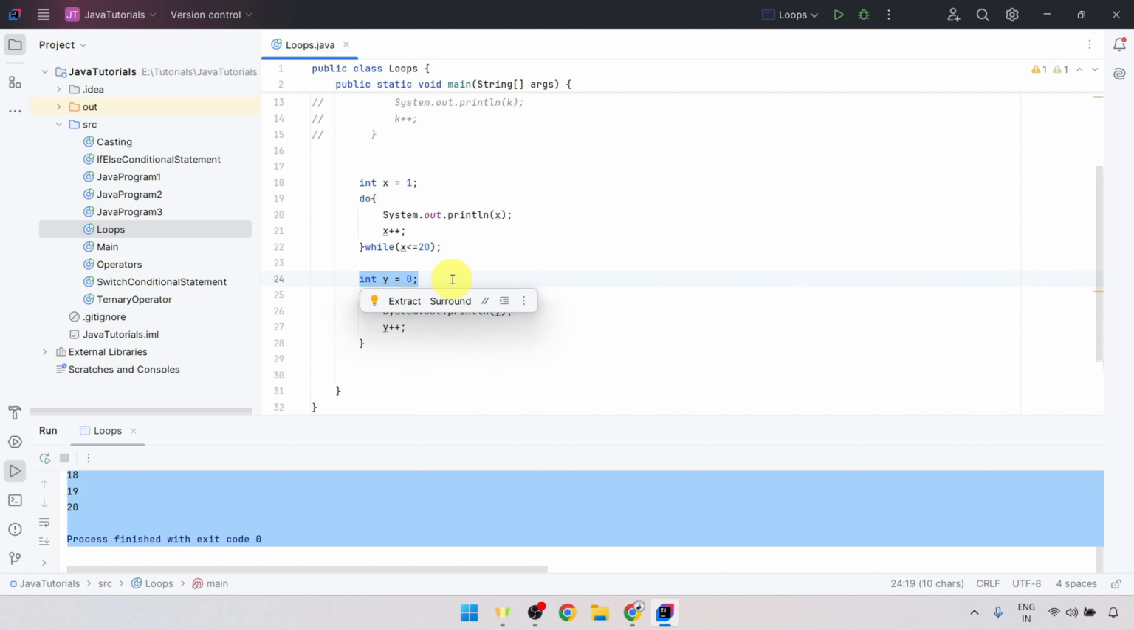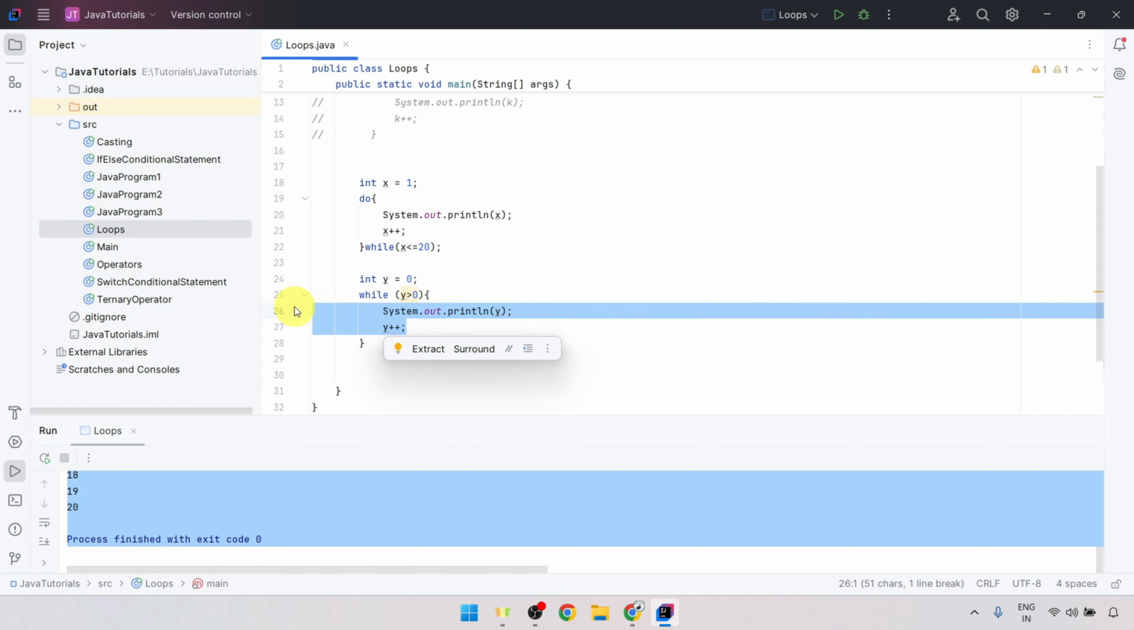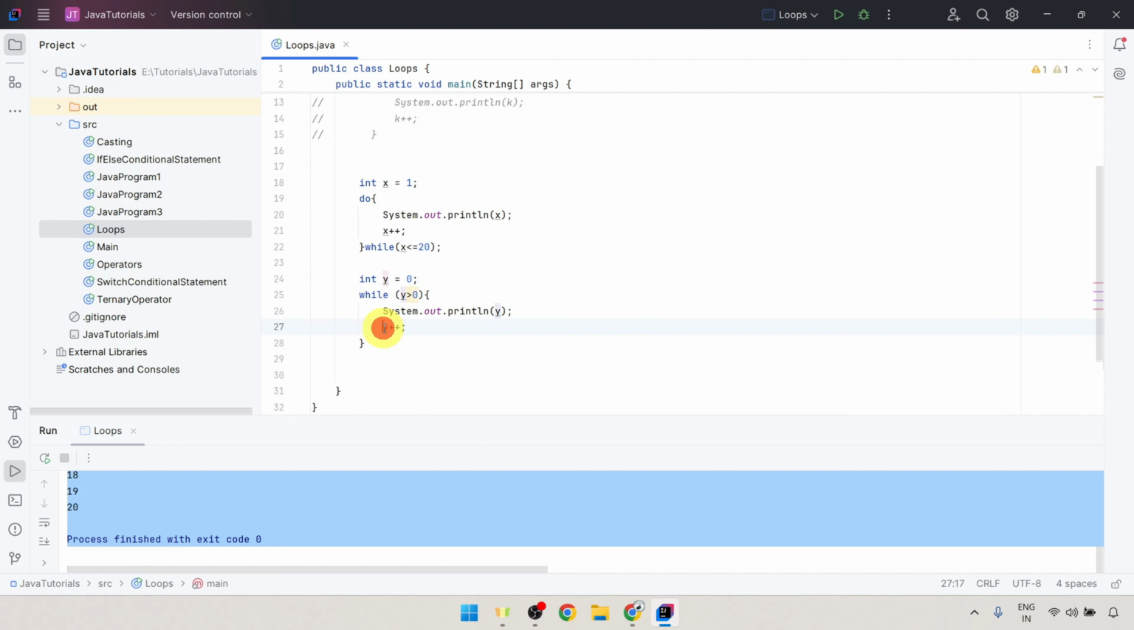So now what will happen? First it will initialize the value of y with 0, then it will check this condition that 0 is greater than 0, which is false, right? So from the starting only, this code will not get executed because our first entry condition itself is false, and the value of y will never get updated as we are incrementing it inside the while loop.